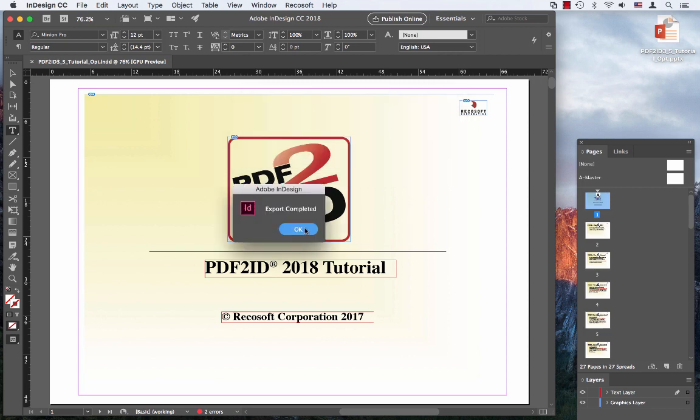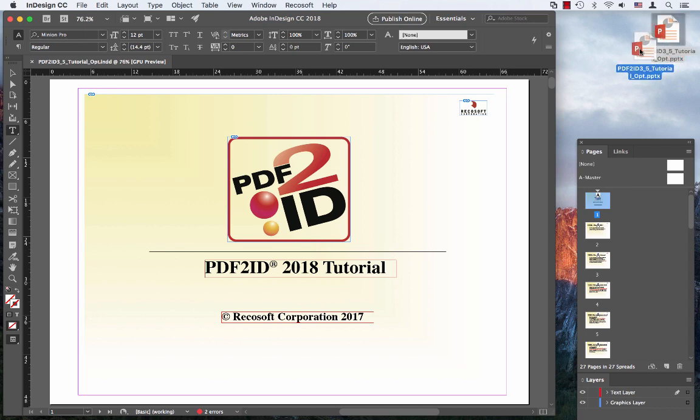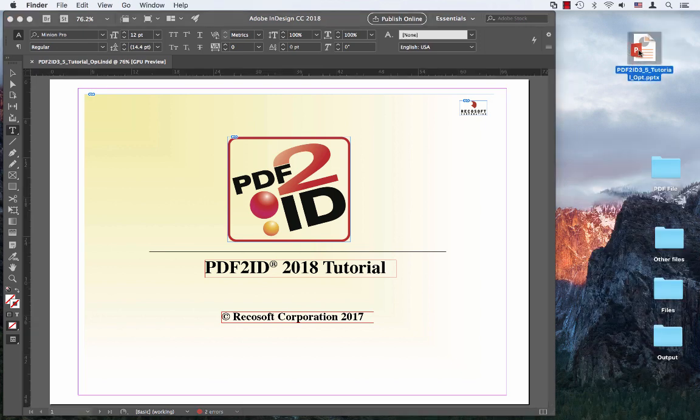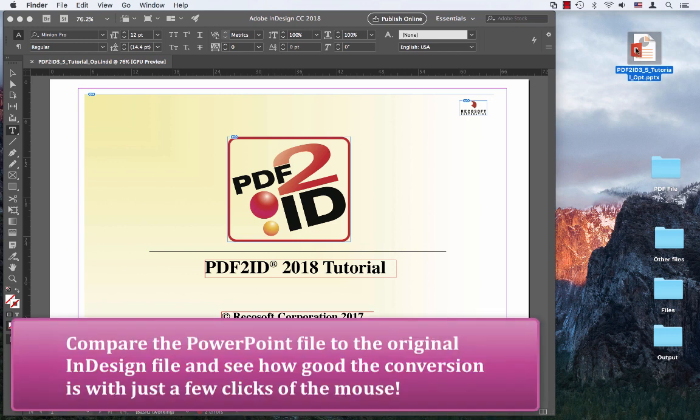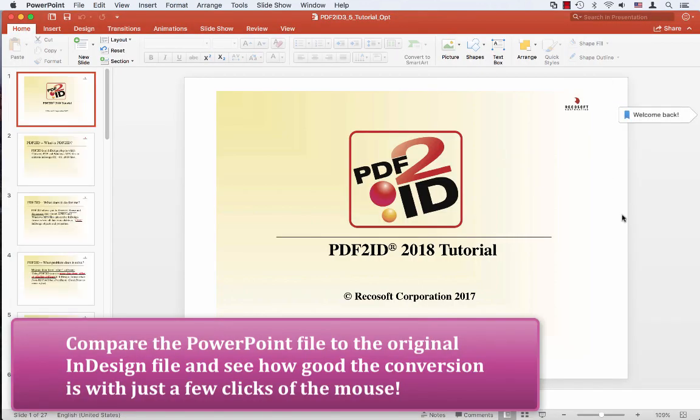So here we have the InDesign file has been converted, and I can now share this PowerPoint file that I have generated from InDesign with my colleagues. But let's do this. Let's just double click and check out how well it was converted.